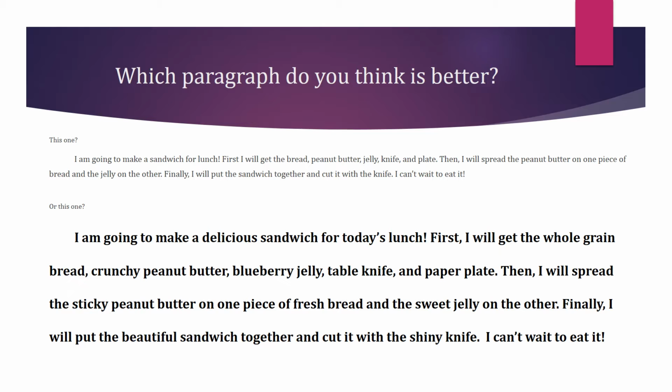Which paragraph do you think is better? Is it the paragraph that we read together earlier that we wrote in class yesterday? That was pretty good. But listen to this new paragraph now that we have added descriptive adjectives.